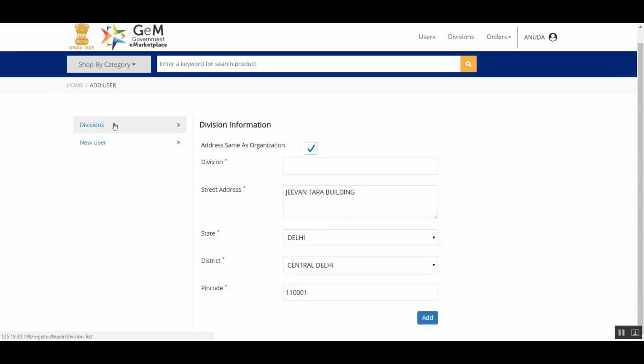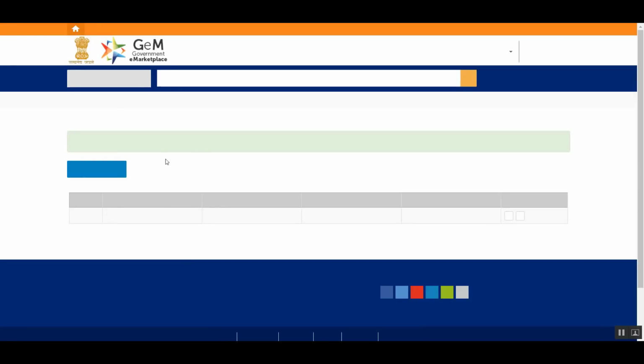If your division name is the same as the organization, you can click on this box, or you can deselect it and create your own division. I will create a division named admin, then street address, state, district, and the pin code, and then click on add, and this division will be created.